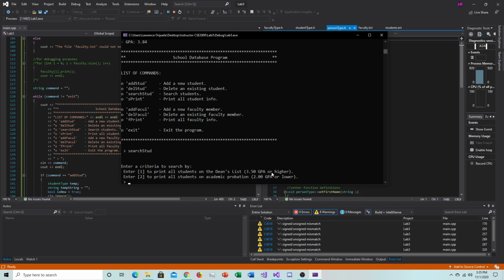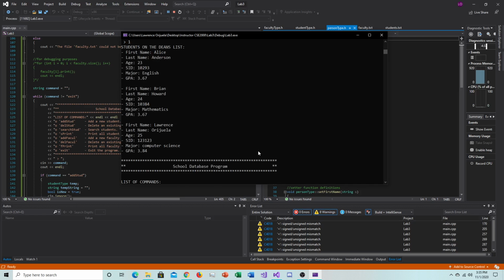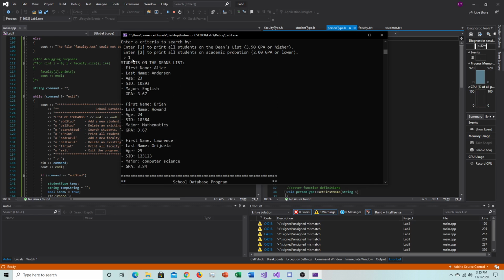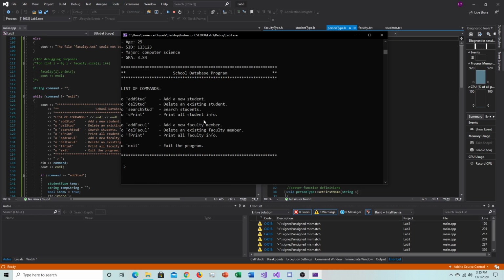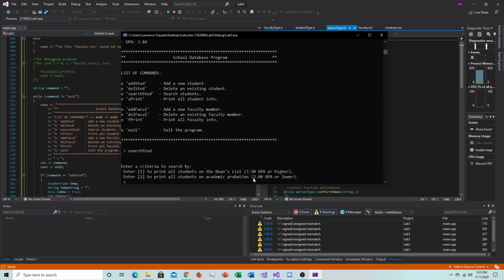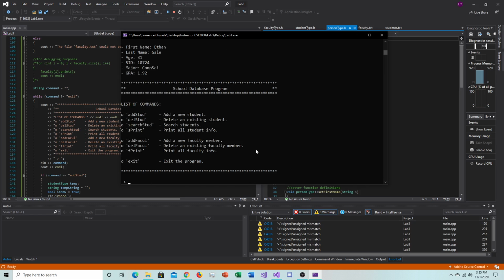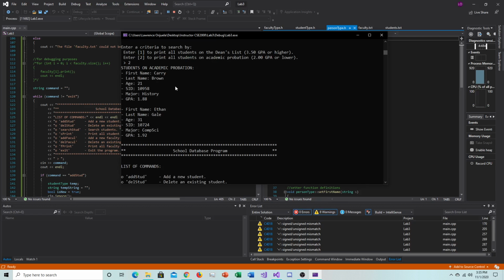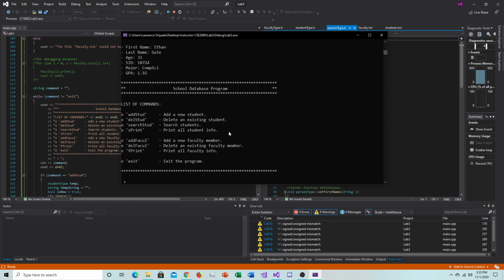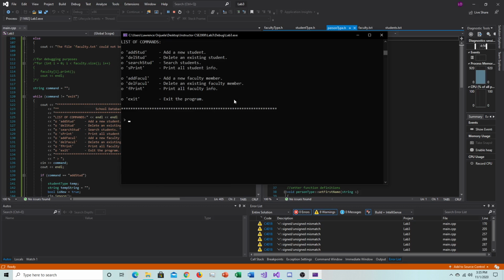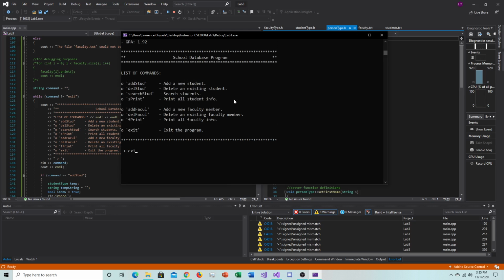So if I type 1 like this, it'll print every student that has a GPA of 3.5 or greater. And as you can see, there's 3 of them. Students on the dean's list, right? And I can do the same thing for students who are on academic probation. So I'll type 2. And these are the students that are on academic probation. Okay, so overall, I'm going to exit the program now.